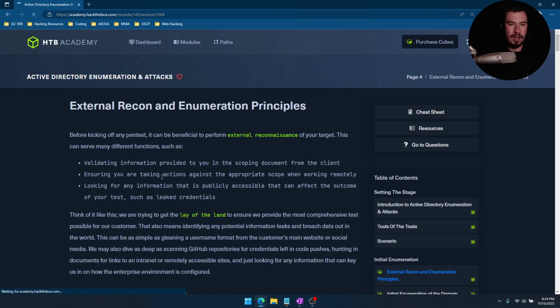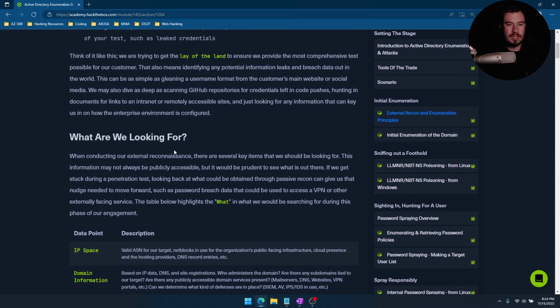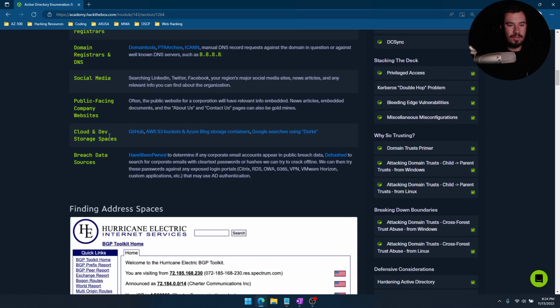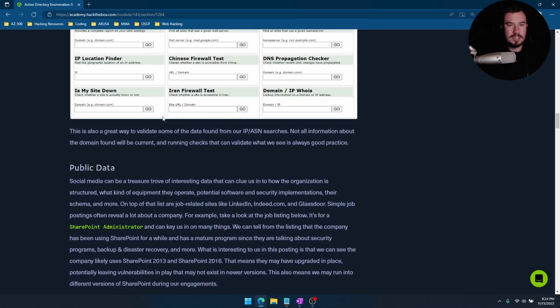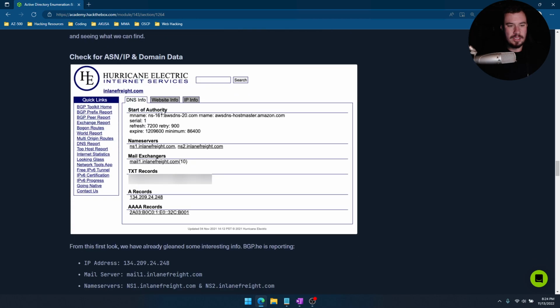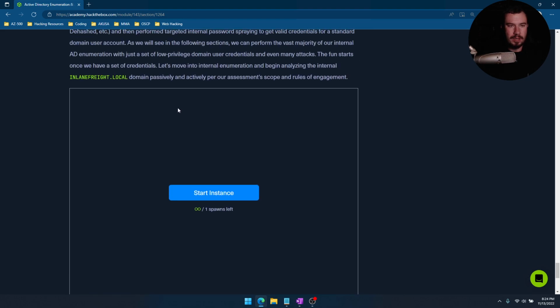So I'll jump to one and I'll give away a flag, but I think Hack the Box is okay with it. So we look at external recon and enumeration principles. It walks you through what you're looking for. They actually have a website set up that's accessible just on the web that you can do some of this enumeration on, and it tells you how to do it. And then at the end of all of them, there's a VM you can run.